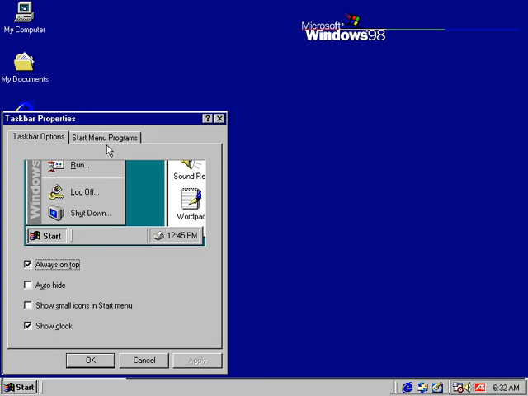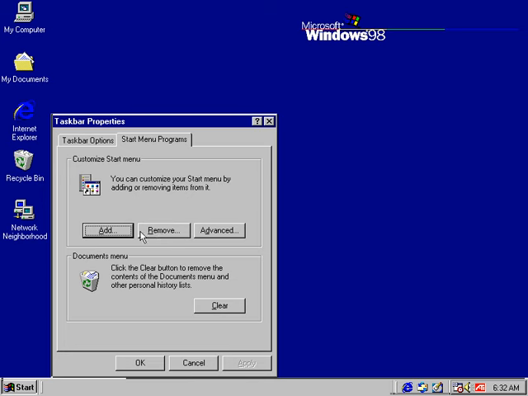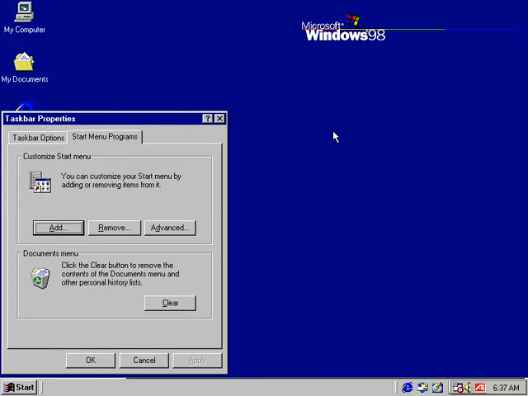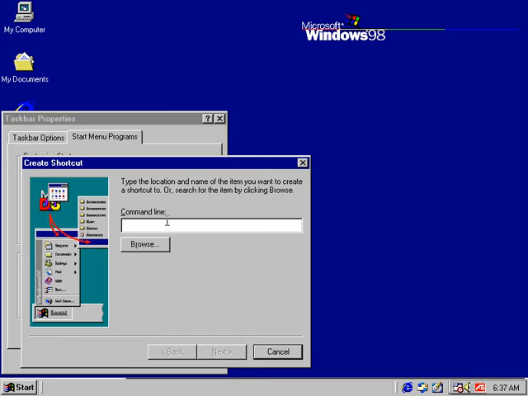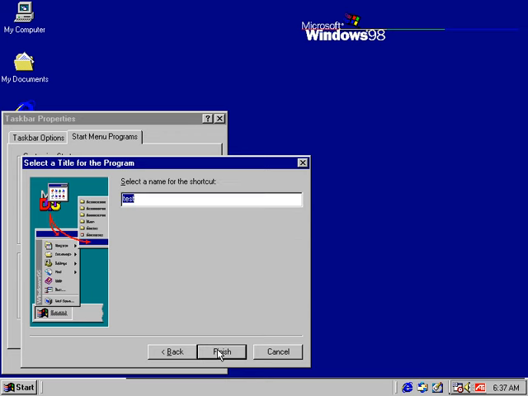We've got the different start menu programs, where we're able to add and remove different programs that we have in our start menu. If you want to add anything in particular into your start menu, we would simply go to add. We would enter in the command line. I'm just going to call it test, and I'm just going to select a new folder to open in and call this one test also. And the name of the shortcut, we'll just keep it at test.